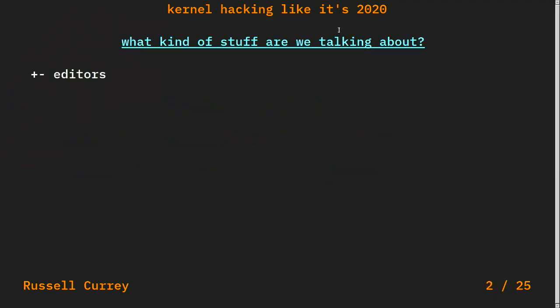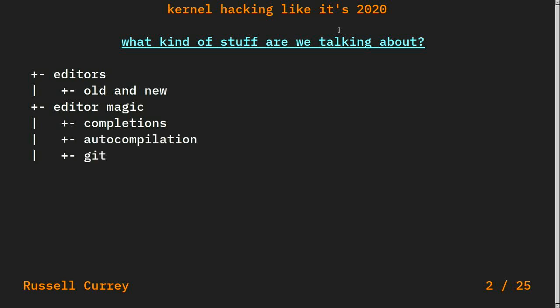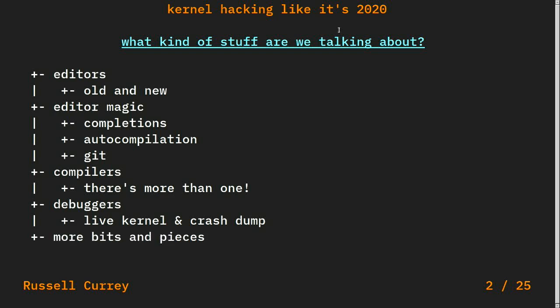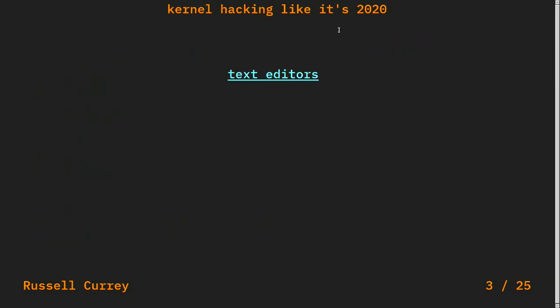So what kind of stuff am I going to be going over today? The first thing is text editors, kind of the bread and butter of actually working on the kernel. We have some old ones and some new ones. We have some magic inside those editors, which includes code completion, auto compilation when you change a file, Git magic and integrations. Compilers, the main reason I put this there is to emphasize the S, because there's actually more than one now, which can compile the kernel, which is pretty cool. Debuggers, there's actually been some crazy people writing new ones of these because all the old ones suck. This includes live kernel introspection and looking at crash dumps, and some random other bits and pieces that I've tacked on the end. So first, let's talk about text editors.